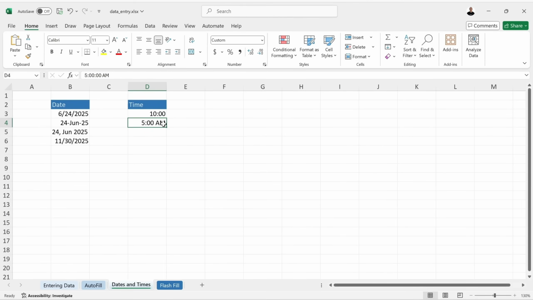I want this as PM. I can double click, change it to PM and press enter. Excel understands this is a PM format. If I want to enter a 24 hours clock, I can use this. I can enter this and press enter, and Excel recognizes this as PM format too. This is the most common way you can work with dates and times here on Excel.